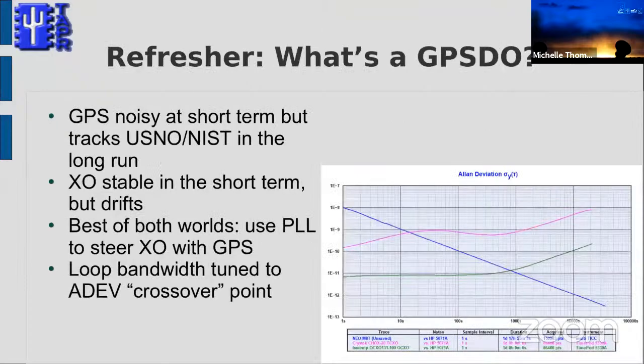Just as a quick refresher, a GPS disciplined oscillator takes advantage of the fact that the GPS pulse per second signal you can get from many receivers is noisy. It has a lot of jitter in the short term, but in the long run, it tracks the atomic clocks at the U.S. Naval Observatory and the National Institute of Standards and Technology. Whereas a crystal oscillator is very stable in the short term. It doesn't have much jitter, but over time, it drifts and jumps around. A GPS disciplined oscillator tries to get the best of both worlds by using a phase lock loop to steer the crystal oscillator with the GPS.